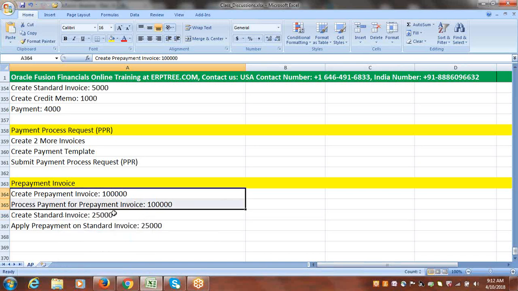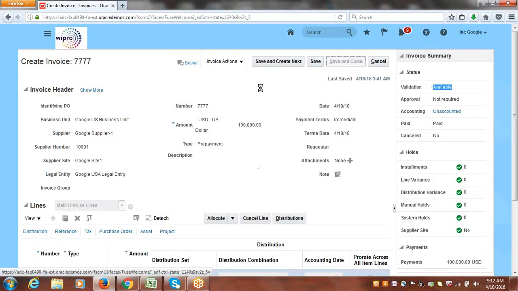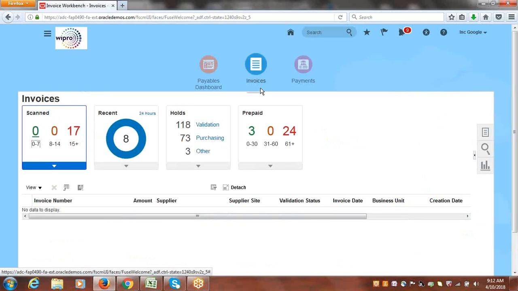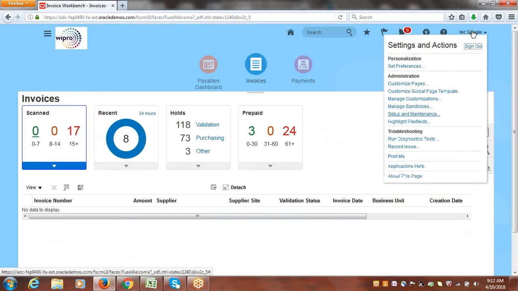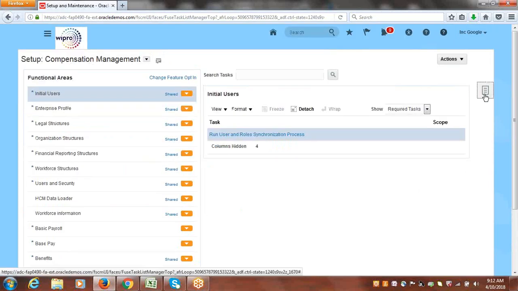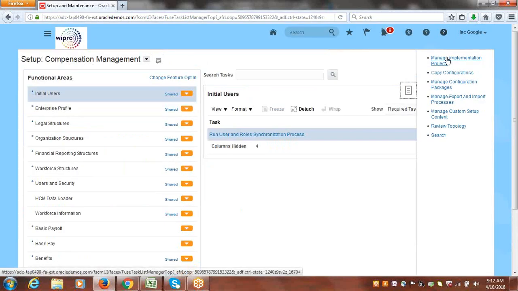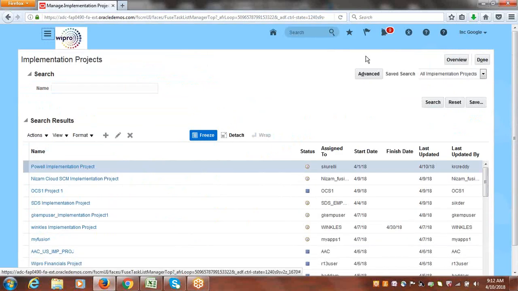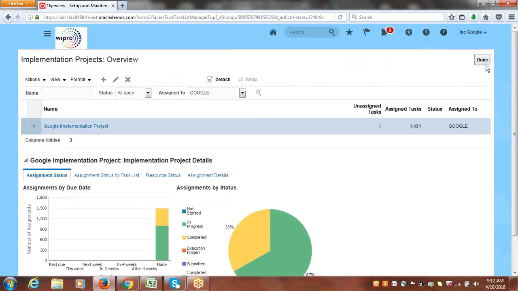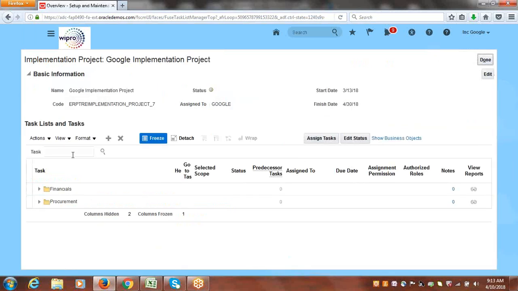So we're done with this. At the time of invoice creation, if you want to see the information from the system that a prepayment is available with the same supplier, we have to specify that in the invoice options. Go to invoice options, we have to go to our project, say manage implementation projects, say overview, search for invoice options.